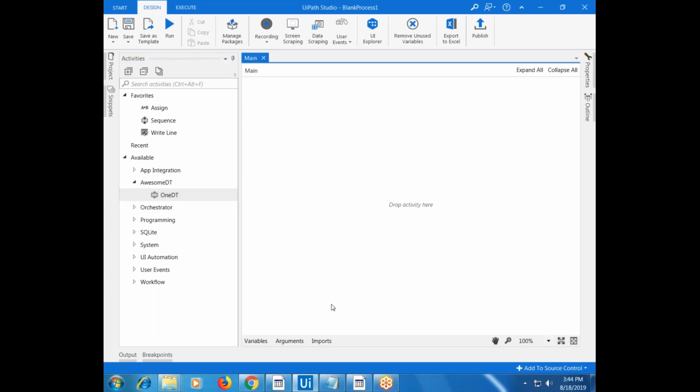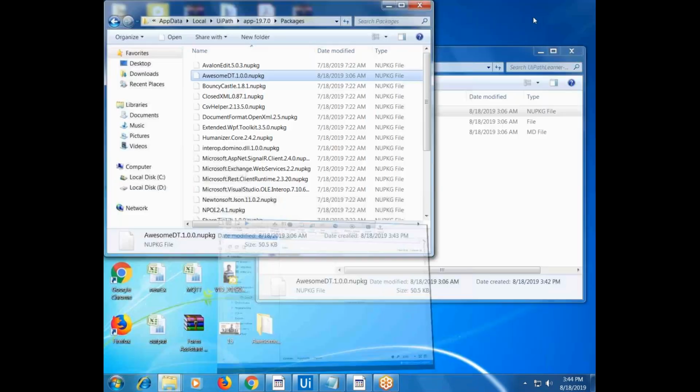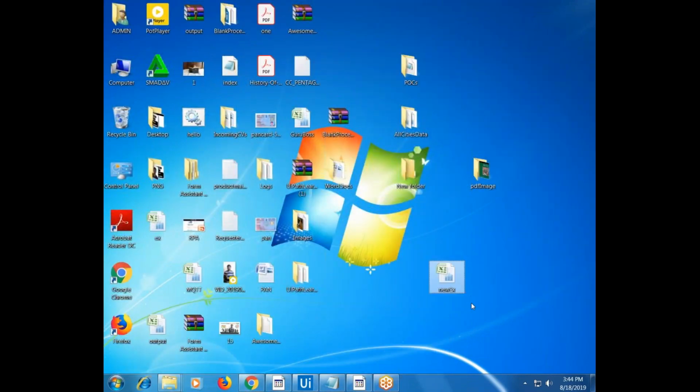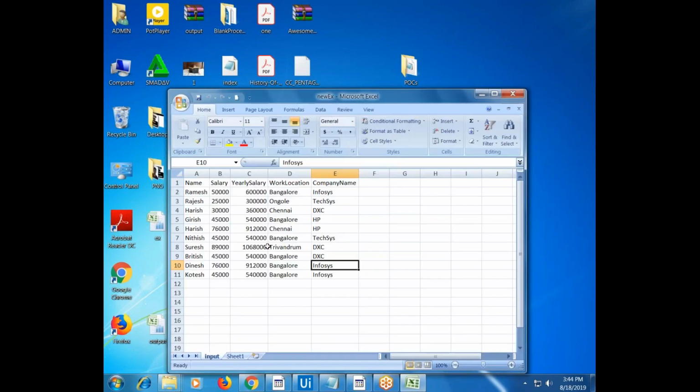Before that, let's take a data table, any data table. I am just taking an Excel file, a new Excel. Let me open this new Excel. So what is the data? This has some data. AwesomeDT basically works with data tables. It has some data: name, salaries, yearly salary, something like that. The input is the sheet name, right?